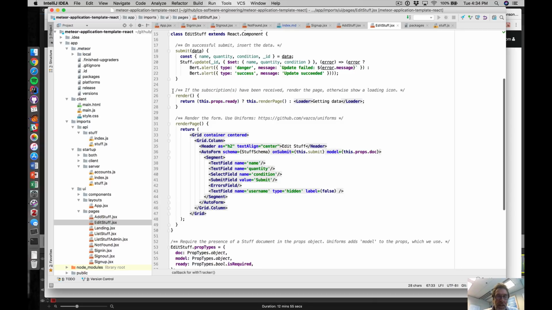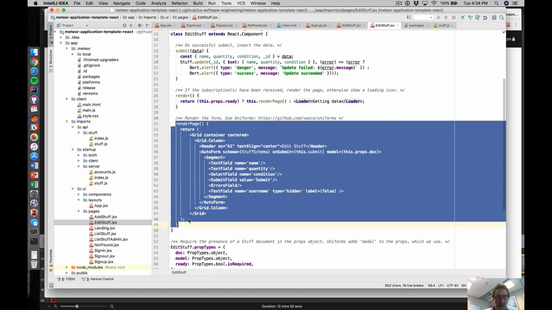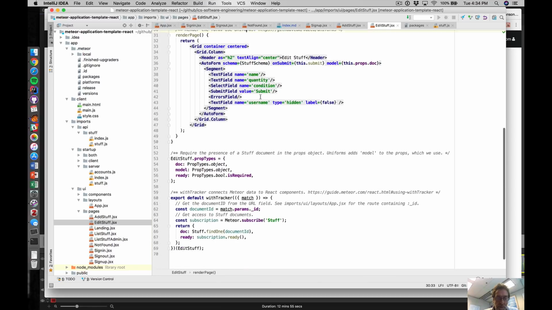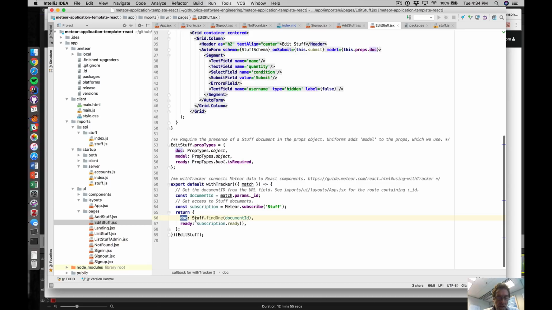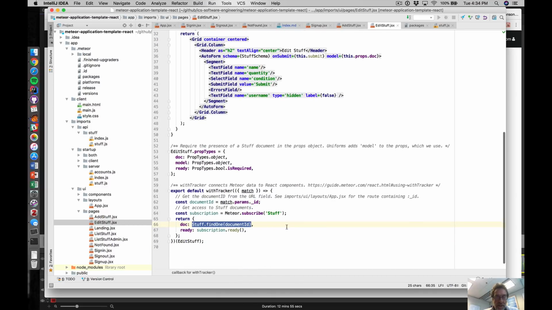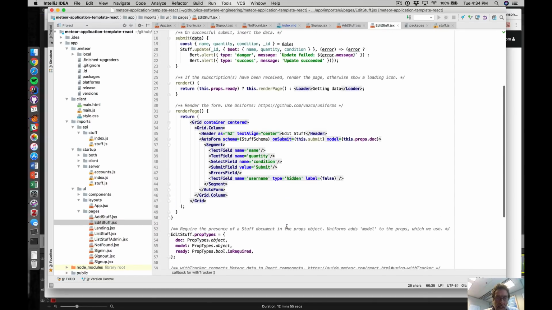And so then, as I said before, the actual render is going to look at our ready variable and say, is the subscription ready? If it is ready, then we'll actually render the page, which is the code here. Otherwise, we'll just display this loader thing, which is a Semantic UI spinner. Okay, so we're going to render the page once the subscription is ready, which means also that our doc property is going to be the object that results from calling find1 with document ID. We assume that this document ID is okay.